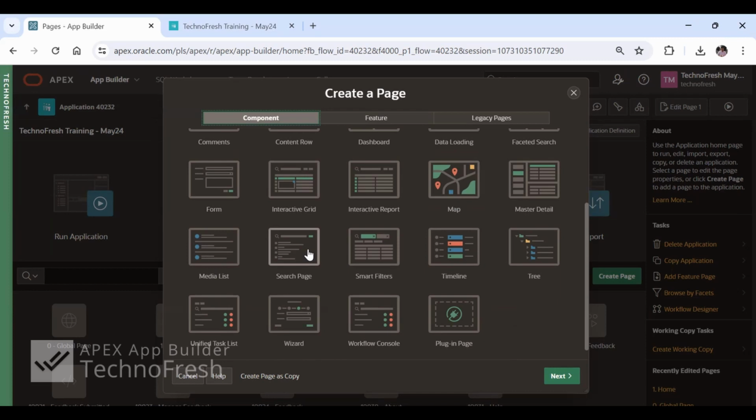Search page. Someone asked me to search a page in our list. So this is the search page. Filter page. This is again a way of searching, the same type of page, but we can create it with smart filters. This is a timeline.